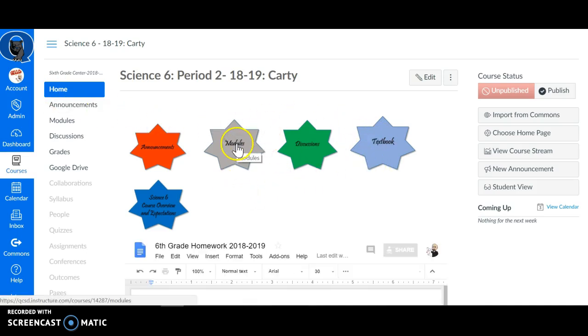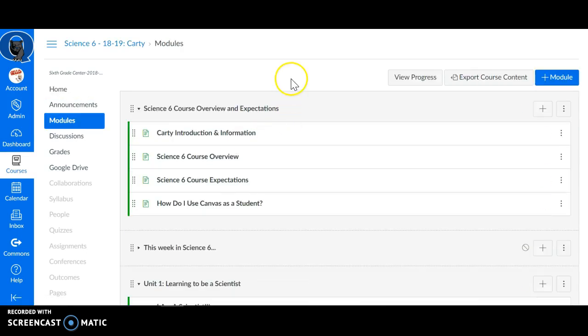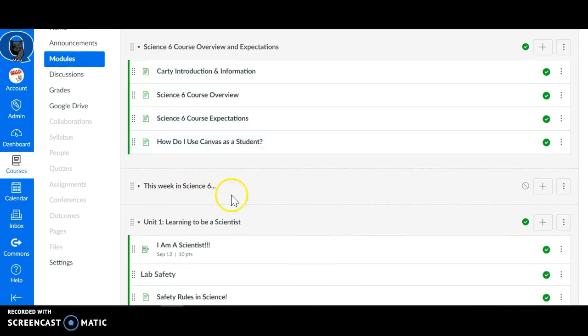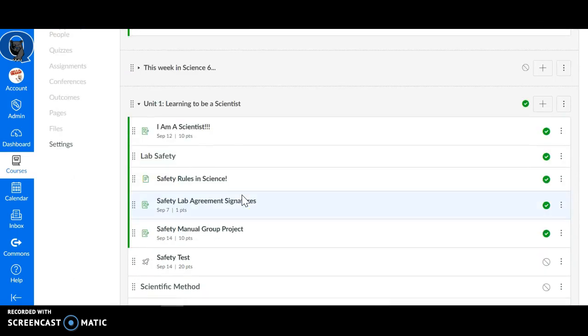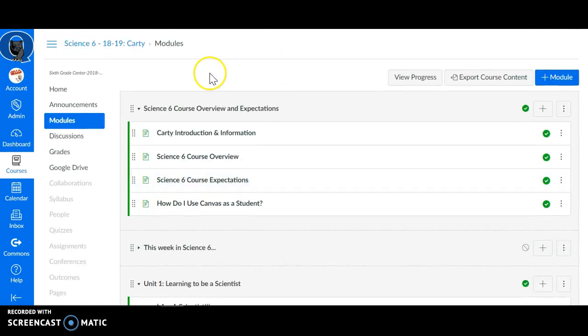So let me show you what modules are. You go to modules, here's a module. So what this does is it breaks down like a folder. Here's the Science 6 course overview, and here's all the pages in that folder. All right, here's This Week in Science, and then everything that's in that folder. Here's the first unit, Learning to be a Scientist, and everything in that folder. Now mine, you see things as green and gray, but you won't on yours. You'll see yours as just assignments that show up. It'll be a lot easier for you. This is where you're going to go to get to your assignments.